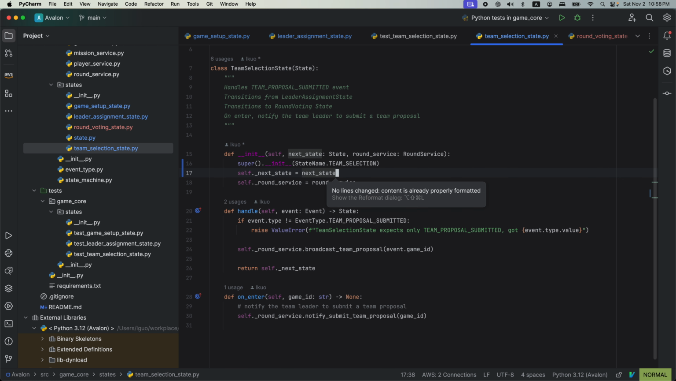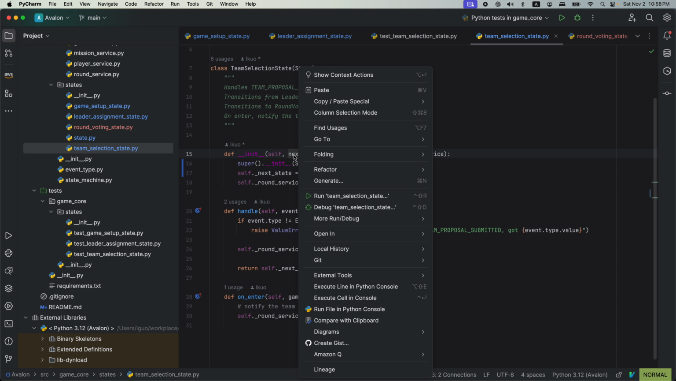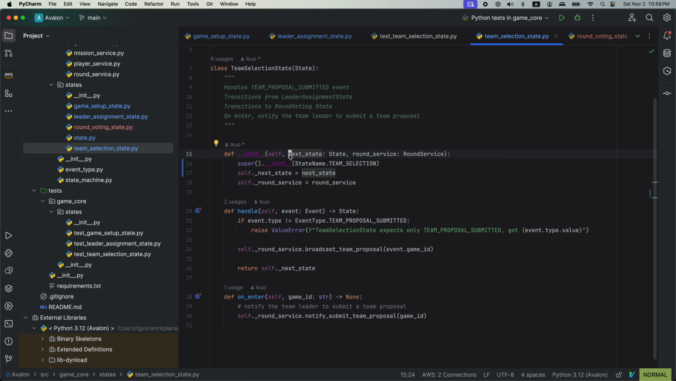So okay, let's take a look at this. The team selection state next is round voting state. So we're going to rename a few things. So this we're going to name it to round voting state.